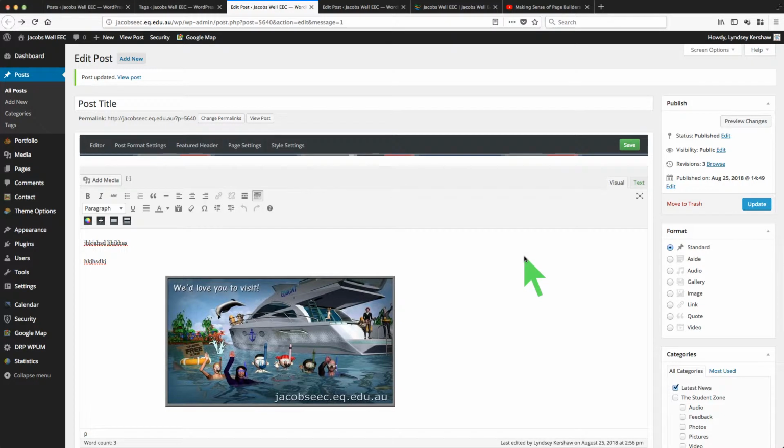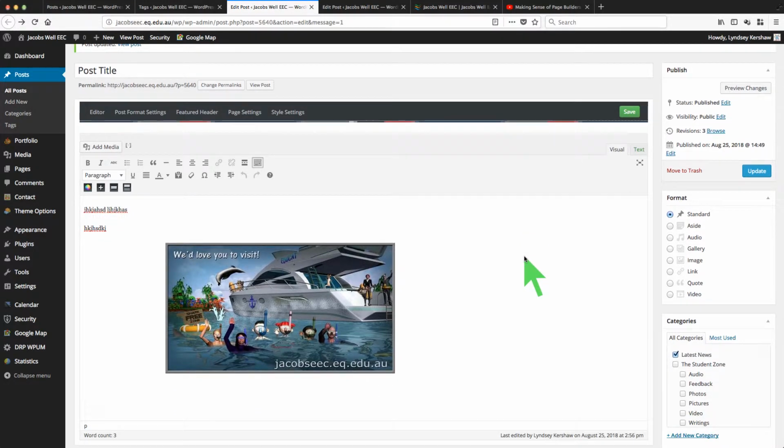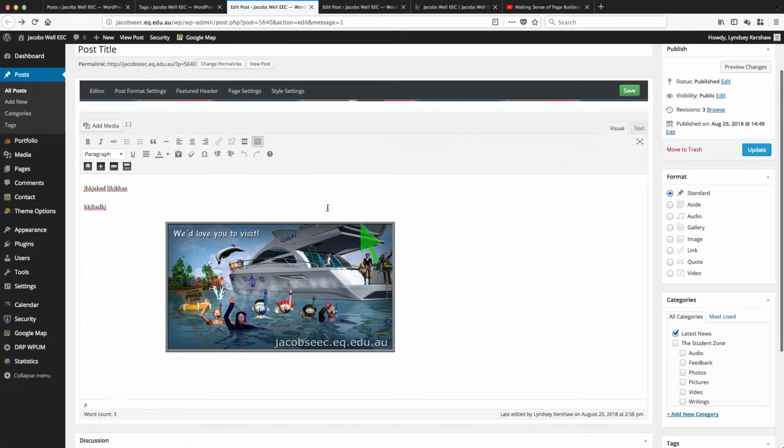Okay, so now this is going to be a little bit scary for most people. You may notice on the right hand side here of the editor box you've got visual and text. Visual is what people normally use. It's like a WYSIWYG editor here. What you see is what you get. The text is needed, however, to embed a video file.